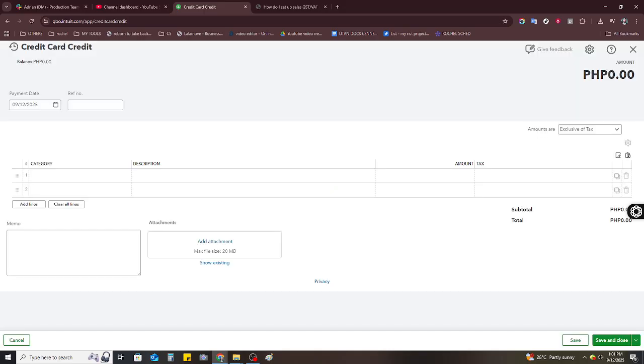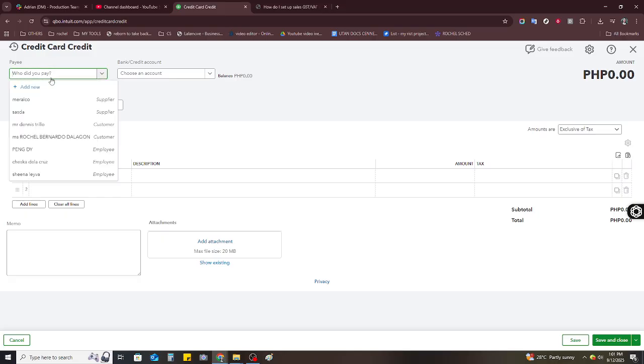The next step is to choose the particular credit card account that received the refund. You'll see a list of your credit card accounts in a drop-down menu. Selecting the correct one is important as it determines where the credit will be applied. After selecting the credit card account, it's time to identify who gave you the refund. This could be a company or an individual, so write down the name in the vendor name field.